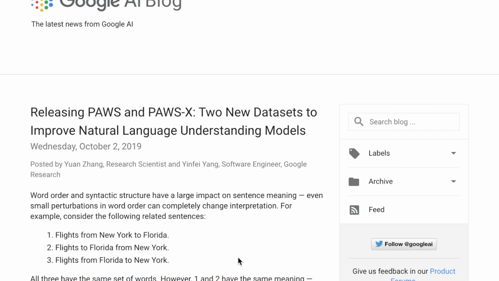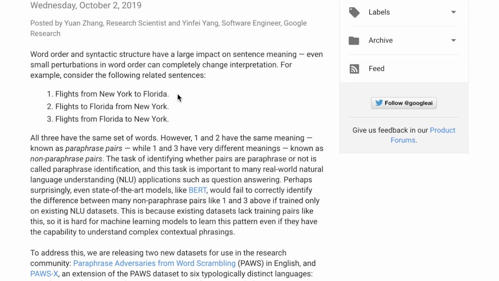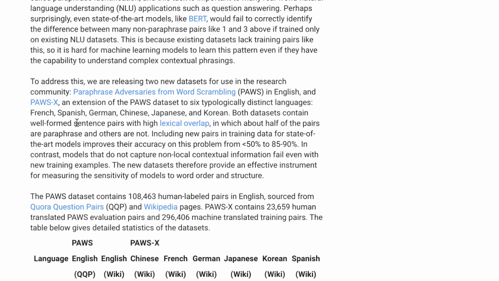Google's released 2 new datasets, PAWS and PAWS-X, to improve natural language processing models, particularly so that they can identify paraphrasing pairs and non-paraphrasing pairs, which is best shown in this: flights from New York to Florida is still the same as flights to Florida from New York semantically, whereas if you switch it and have flights from Florida to New York, that's different, but this kind of difference would be very difficult for models, even like BERT, to tell the difference between.